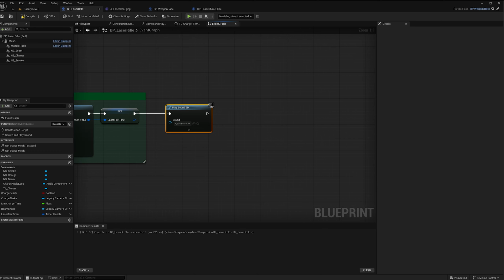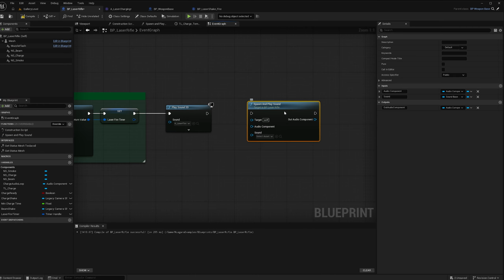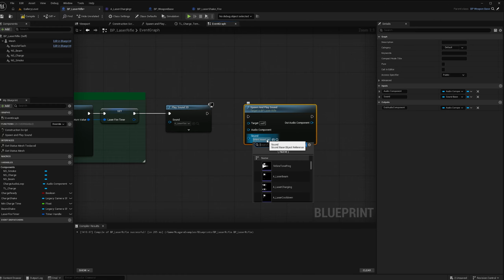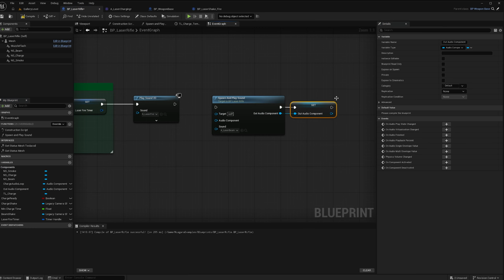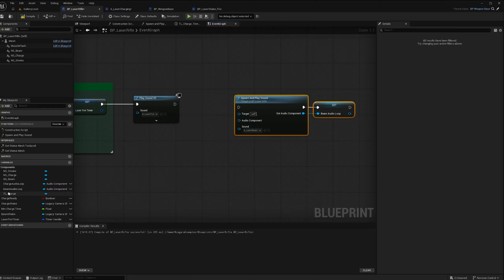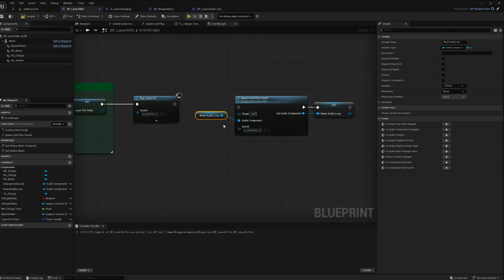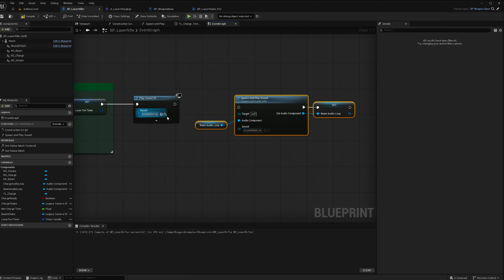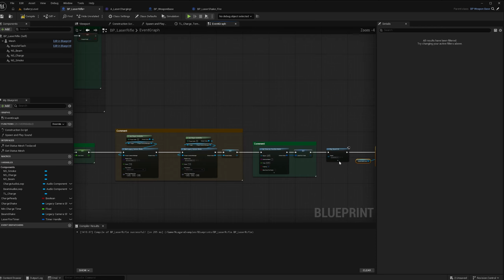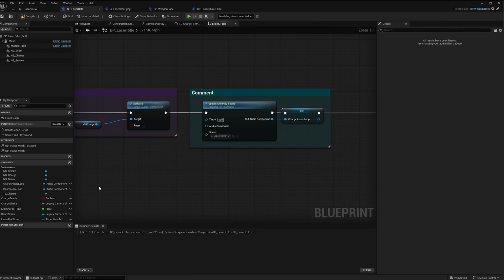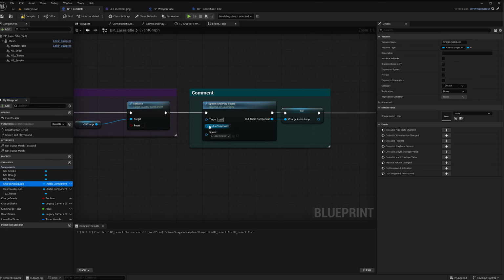So let's do spawn and play sound function. And then for the sound, it's going to be our laser beam. Then we can drag off of out component and do promote to variable, and we can call this fire audio loop, or maybe beam audio loop. That'll be better actually. And then one thing we need to do here too is plug that same component into the audio component input. I don't think we did that before as well, but that'll stop you from having to spawn it every time. So let's also do that up here for our charge audio loop.